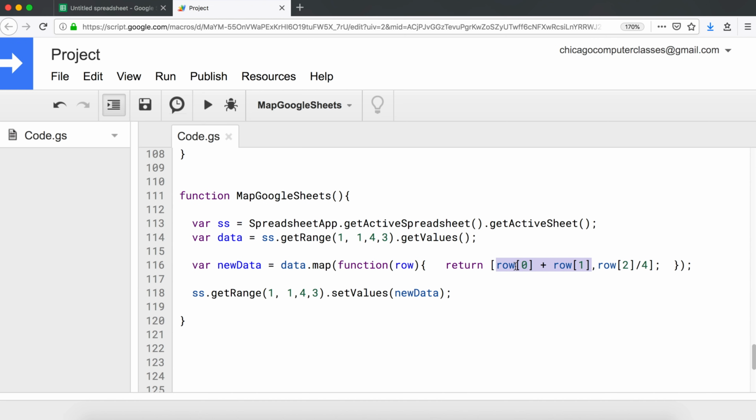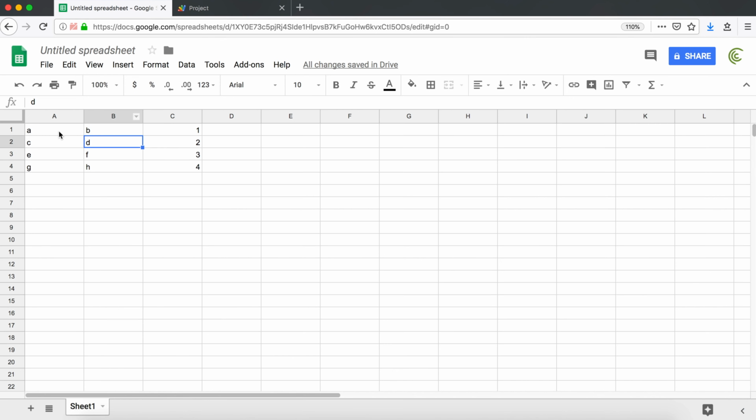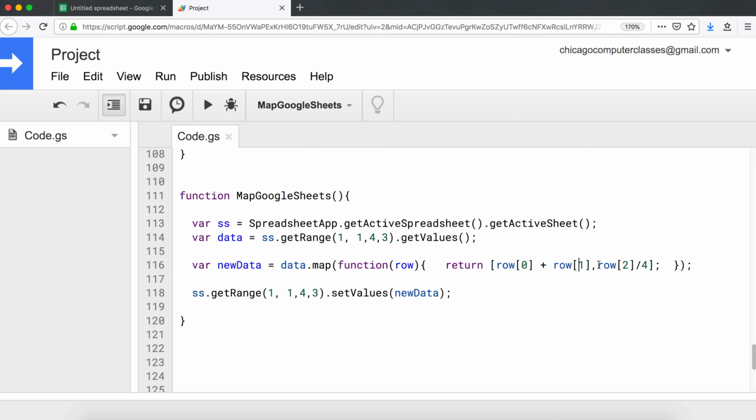So this is just going to be column 1 and column 2 added together. Because it's text, it's just going to concatenate them in JavaScript. And then finally, the other one is just the third column, which is row 2 divided by 4. So now the array I'm going to return is not a 3-column array. It's just going to be 1 column here and another column, which is this one over here. So my new data that I'm returning is not the same size.